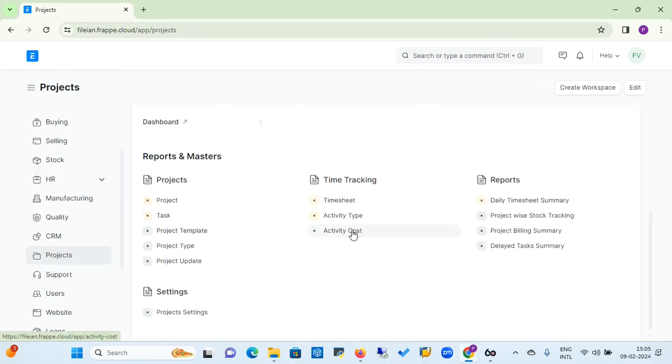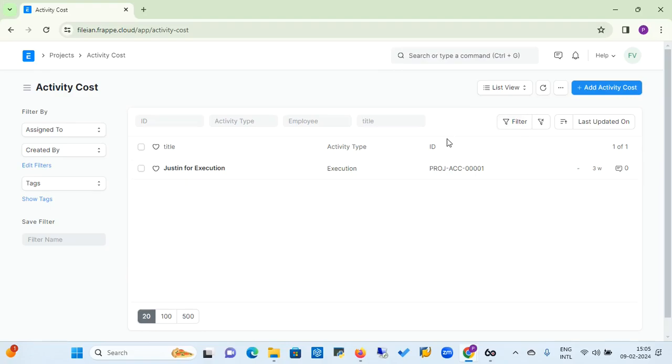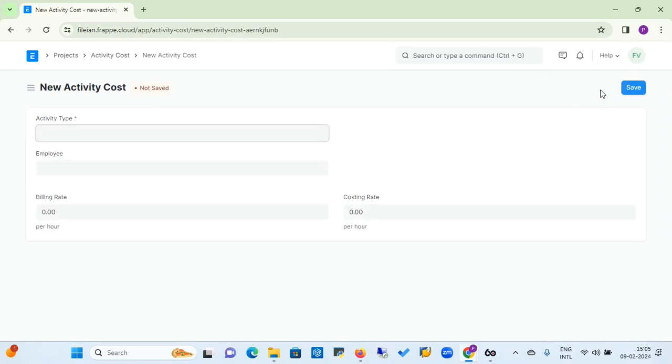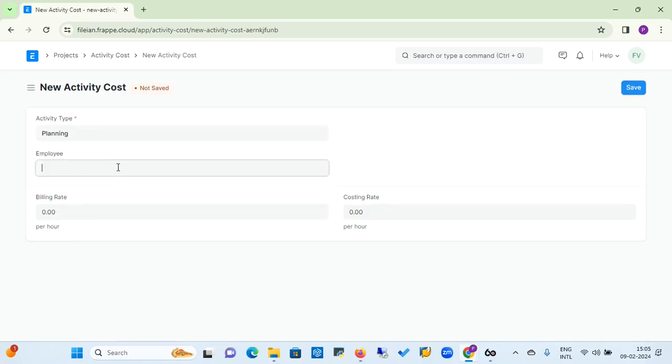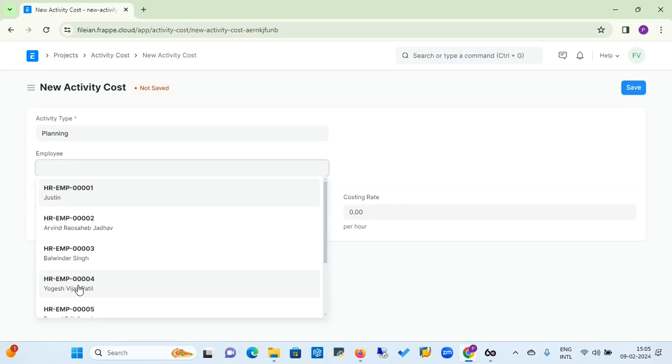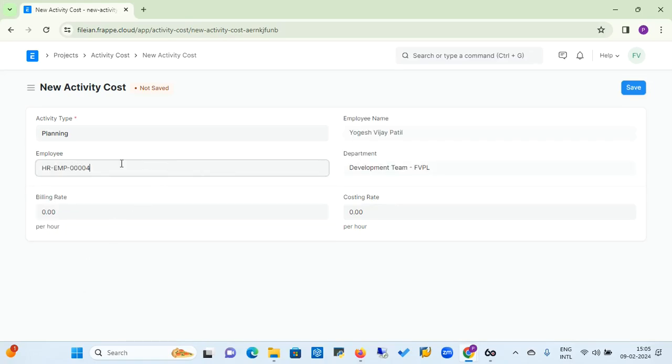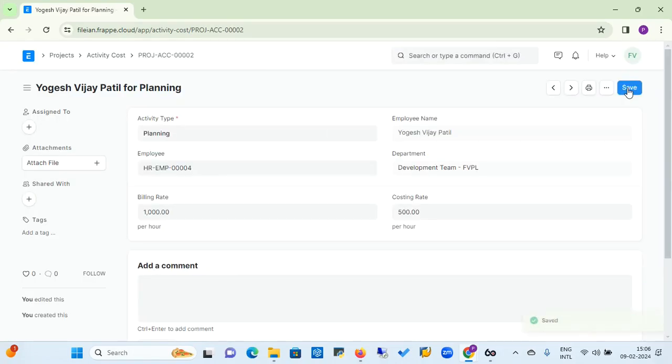So go back to projects and see the activity cost also. Here we will add the activity cost for a new activity, and here if you select any activity type, and if you select the particular employee for this activity type, then we will attach the billing rate and costing rate for this activity. So this is my billing rate, and this is this employee's per hour cost rate. So I have attached it over here for this particular activity.